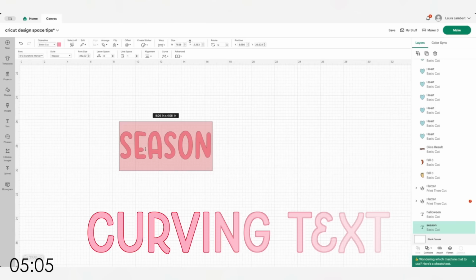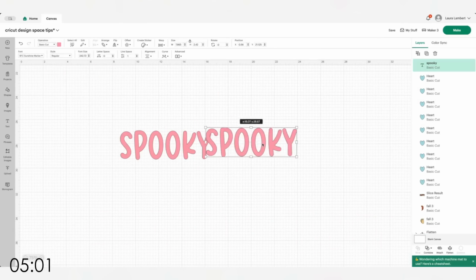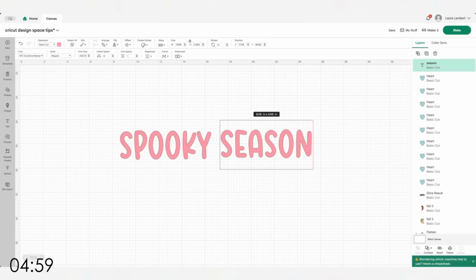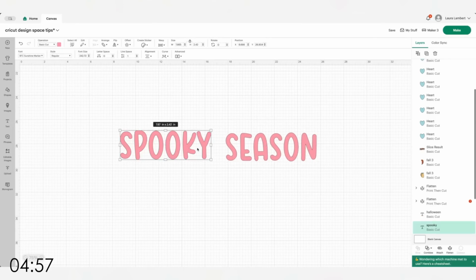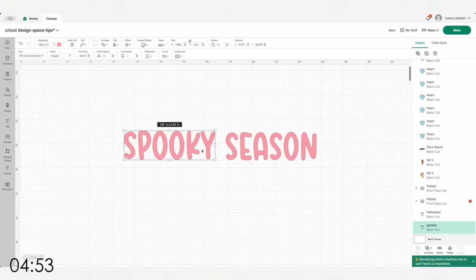Okay, number 12 is about curving text. Let's say we want to make a little graphic that has that very trendy curved text that says spooky season. So I'm gonna make both of my words here. And then the way to create that curved text, there's actually two ways to do it. One is to utilize the warp setting, which is only available for Cricut Access. It's actually a really great setting.